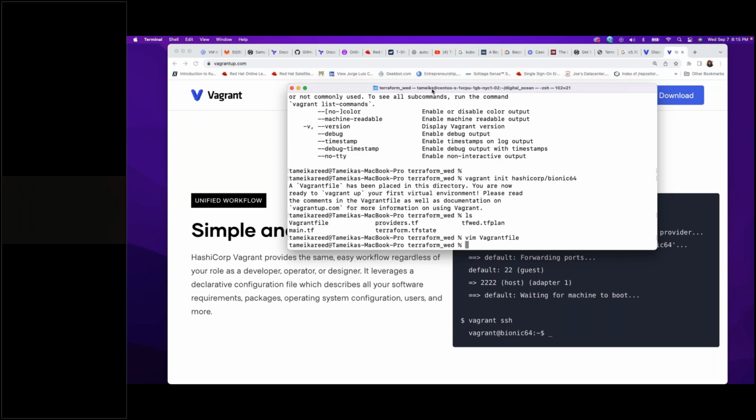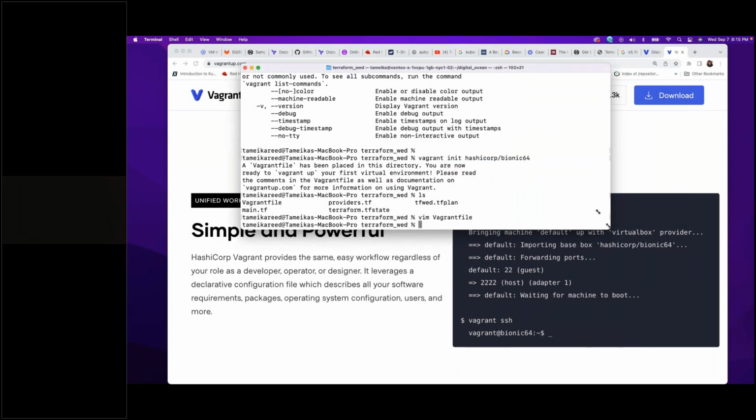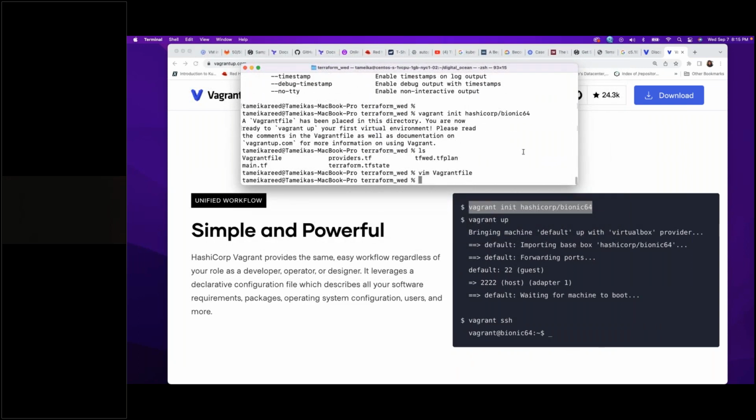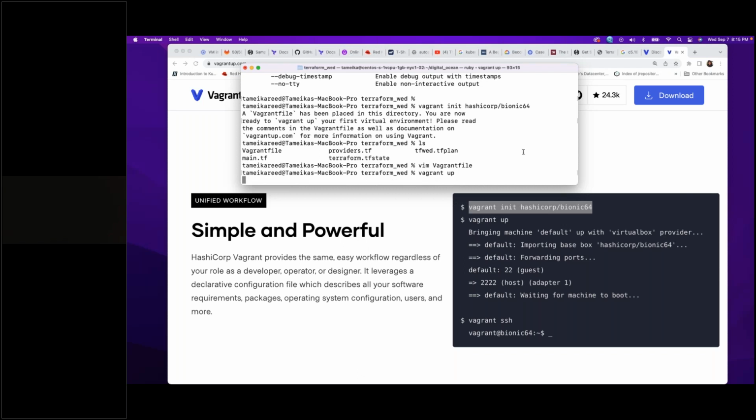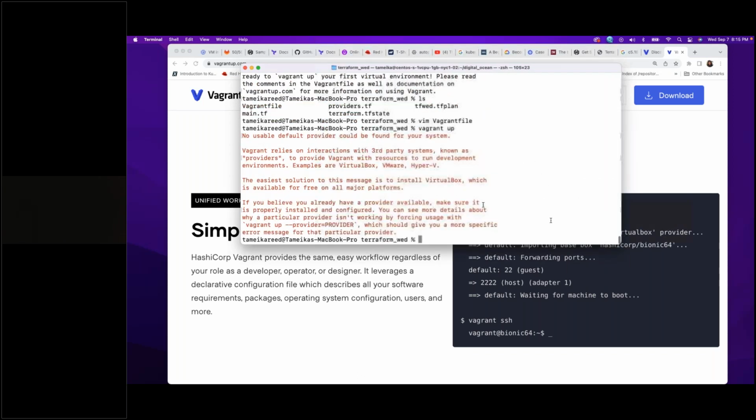I don't think I have VirtualBox installed, so this may fail. But let's run it and see what happens. vagrant up. Yeah, I didn't have it installed. So here it says no usable default provider could be found on your system. Examples are VirtualBox, VMware, or Hyper-V. So I would need to install VirtualBox, VMware, or Hyper-V.